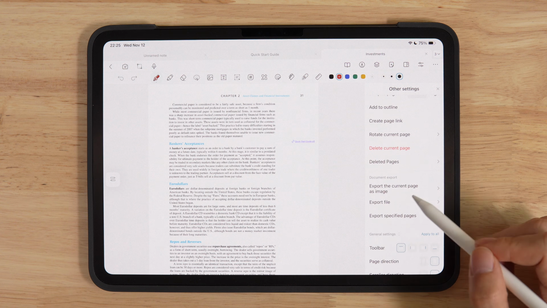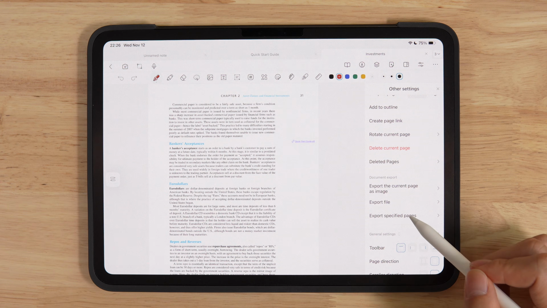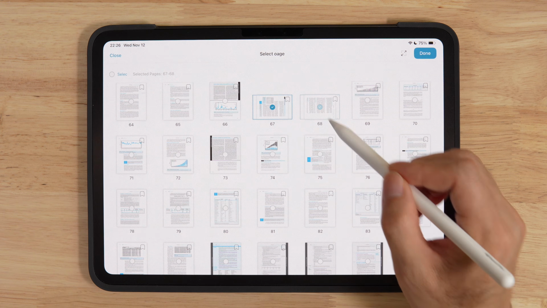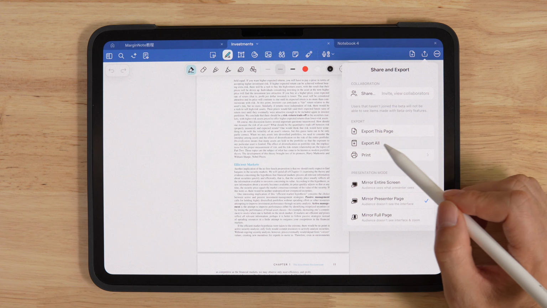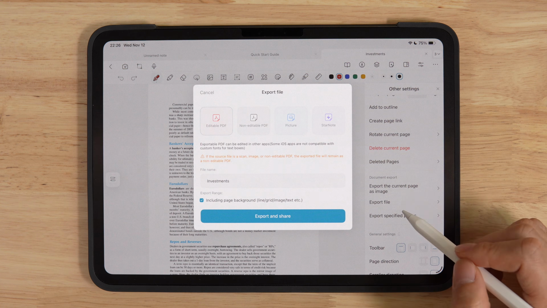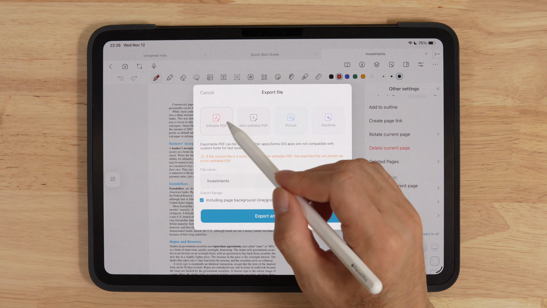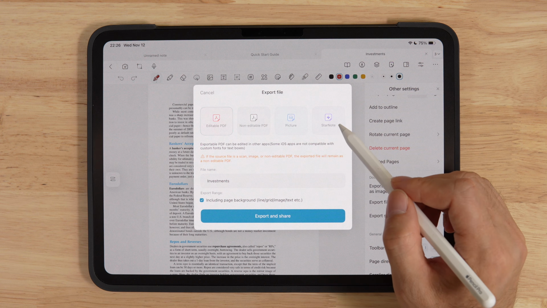For exporting, StarNote is more flexible than GoodNotes. You can export selected pages instead of all or just one. Export formats include PDF, image, and StarNote's native format.